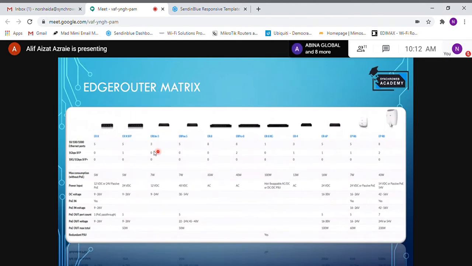We also have the ER Lite 3. This one is a basic router and only has 3 Ethernet ports. For the highest, we go to the ER-XG. This model only has 1 Ethernet port and 8 SFP plus ports, so this one can support 10 gig or 1 gig fiber.